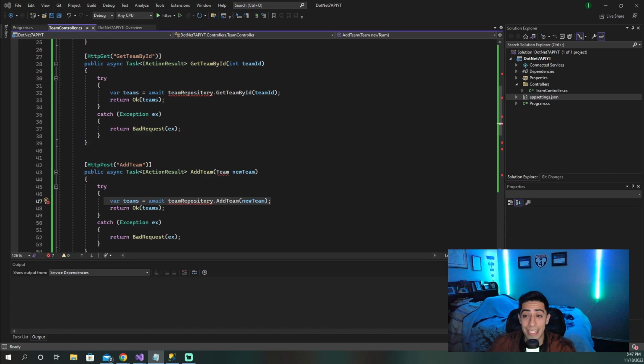But now the next thing is we actually need to make sure that we have Entity Framework 7 installed globally on our machine.